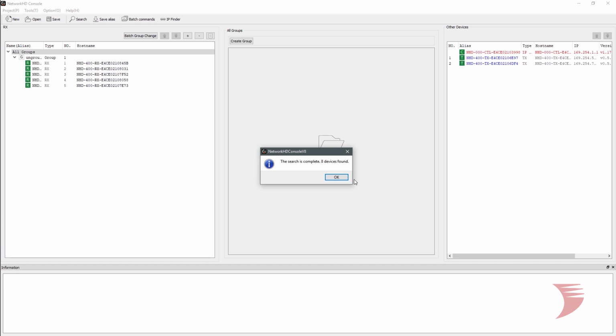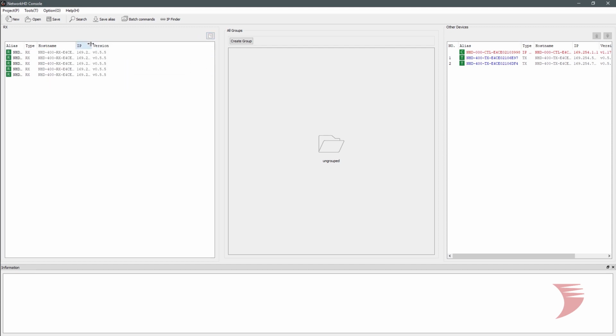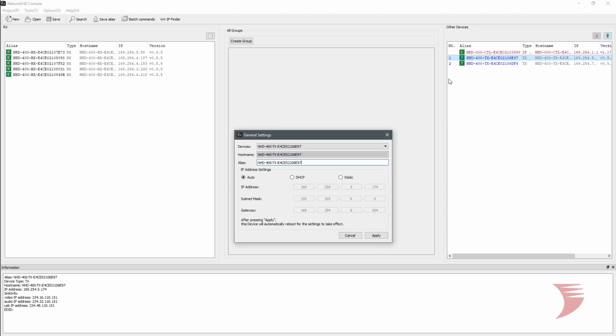NetworkHD encoders will show up in the right pane, and decoders will show up in the left. At this point, you'll notice that each device is identified by a hostname, which includes the device MAC address. At this point, we can refer back to our worksheet from earlier and rename the alias of each device with a relevant label. It is recommended that you prefix each alias with IN for an encoder or OUT for a decoder, as you can see here.